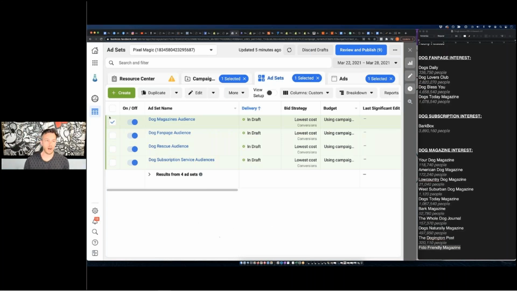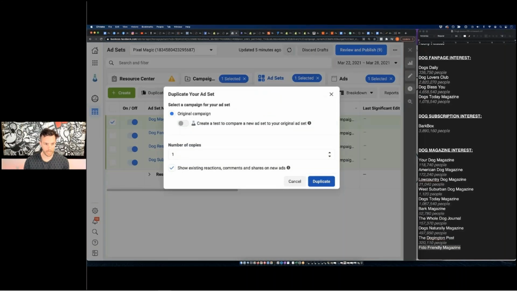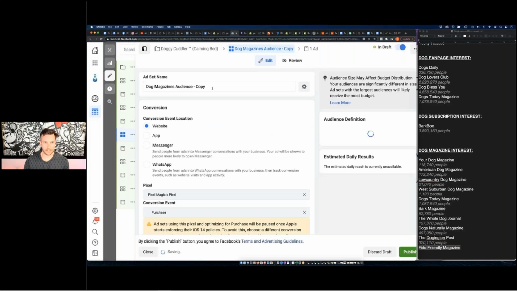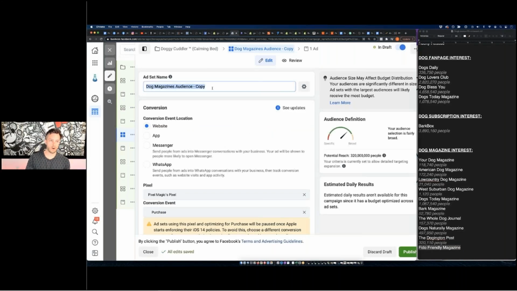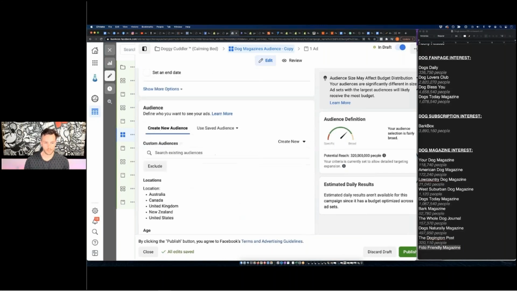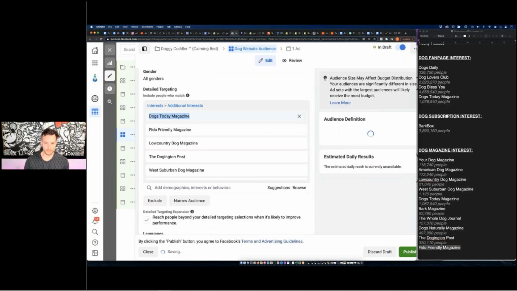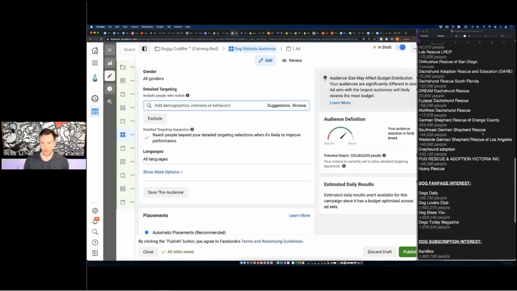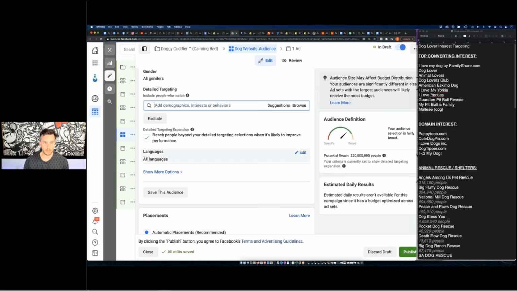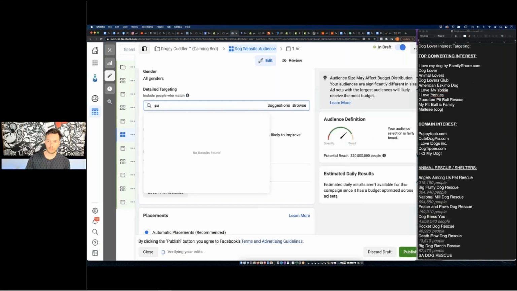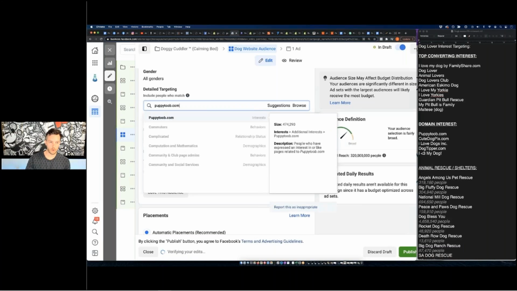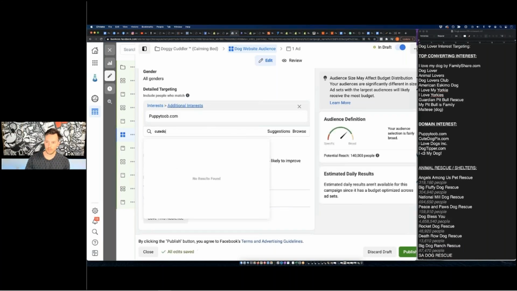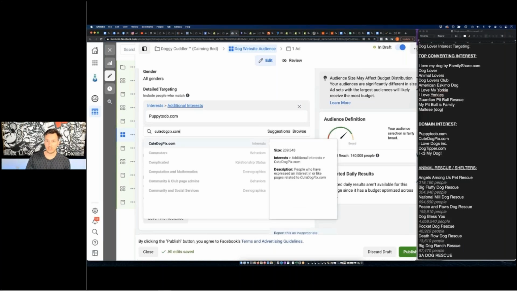The next one is our .com websites. So we're going to duplicate this, and we're just going to hit duplicate. And this again is the framework. This is going to be our dog website audience. We'll come down here, get rid of all of these. There's a couple of gem websites. Thankfully, Facebook still has them up. Sometimes they remove targeting. So we've got puppytube.com. There she is, 474,000 people. Cute. Dogpics.com.